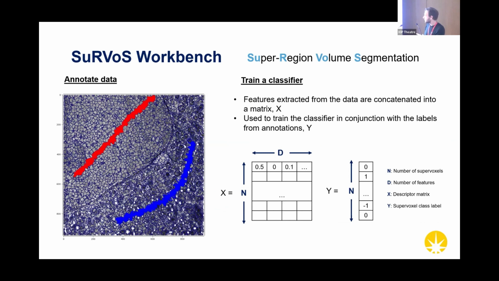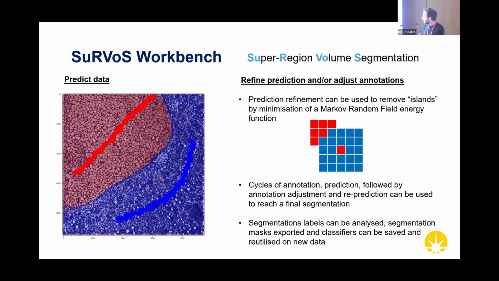Then we train a classifier. Basically, you group everything together into a matrix. N is the number of supervoxels, D is your number of features, and then we have our labels. So we may have 0 may be red, 1 may be blue, and -1 is we haven't given it a label. We use that to train our classifier, and then you predict on the supervoxels which you haven't annotated.